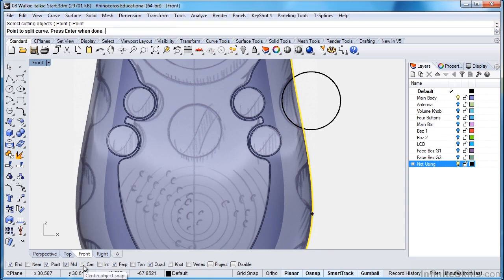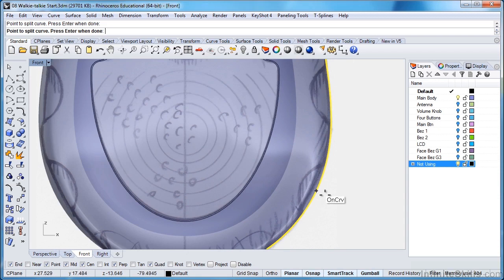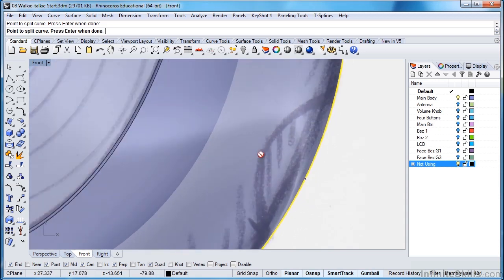So I'm going to turn on my center snap, and I want the first split to be right in line with the center of this circle. So I hover my cursor near the circle and click. And then I want my second split, and this one I'll have to eyeball just a little, is I want it to line up with about wherever the center point for this guy would be. So I'm going to guess it's about there.